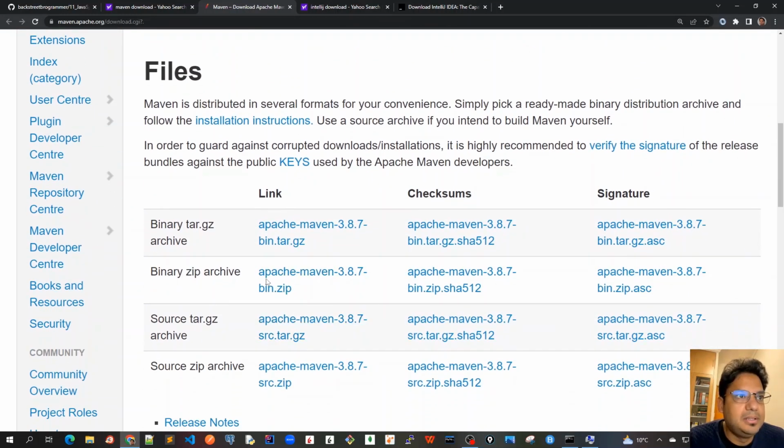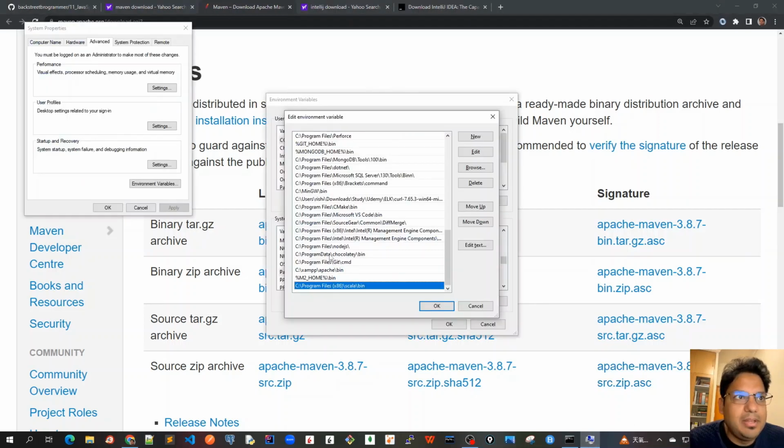So I think the easiest way to do it is by downloading this zip file, apache-maven-bin.zip. So just after clicking this, just extract this and follow the instruction process. It's again very straightforward. And then Maven would be installed in the system. Now once Maven is installed, let's set up the environment variables first.